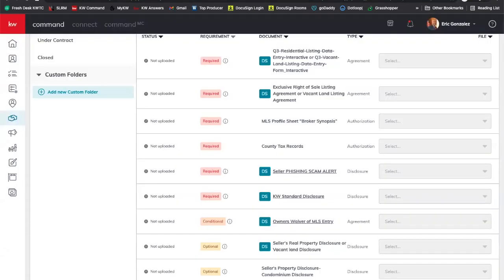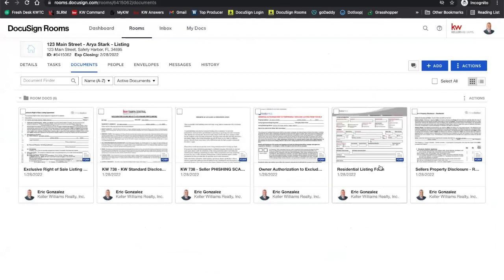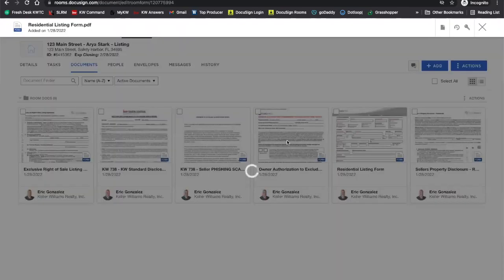So going back to the opportunity and to the DocuSign, that's how that works. So this is your required paperwork. This is that 13-page document that I mentioned to you that you'll have to get filled out and signed by the seller if you don't do the MLS broker synopsis. However, most agents will opt to just get the broker synopsis signed and they'll be good to go.